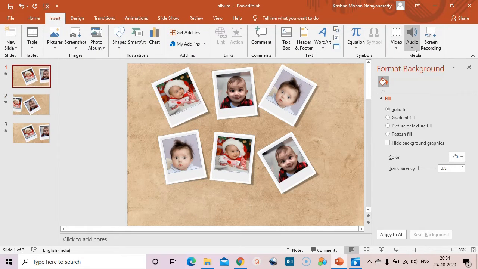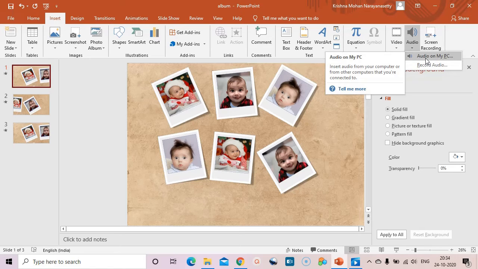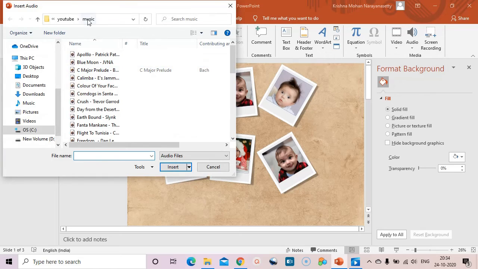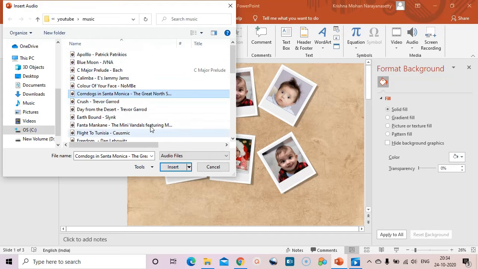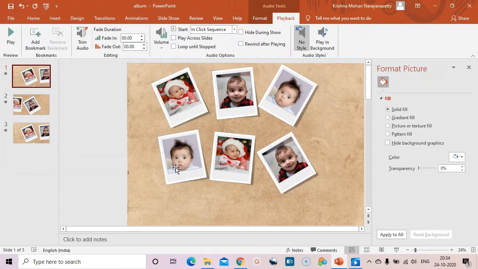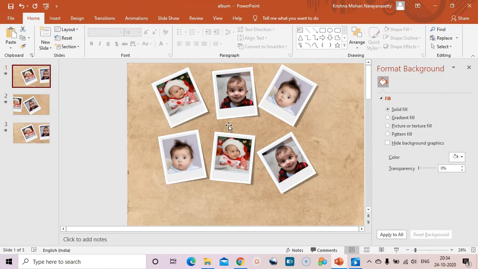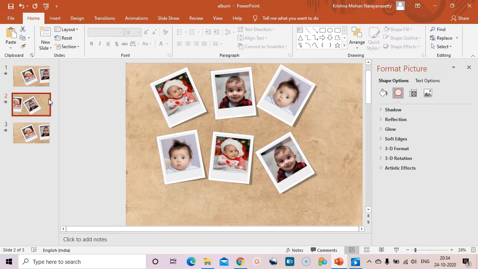And now let us add music to it. Insert, go to audio, audio on my PC, or you can record your voice as well if you want. But I'm going to audio on my PC, and I stored music somewhere in the music folder. So I'm selecting some music called Corn Dogs in Santa Monica. I'm inserting. So I inserted the sound file here.